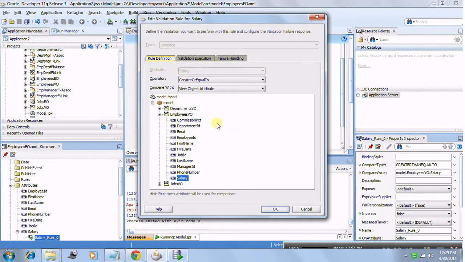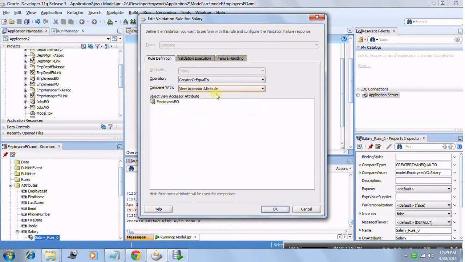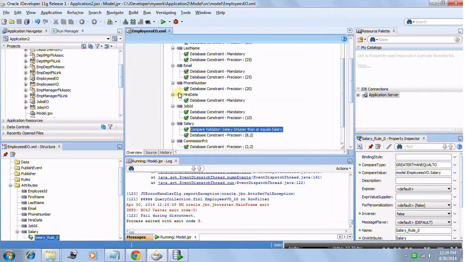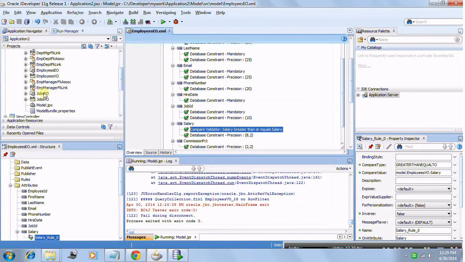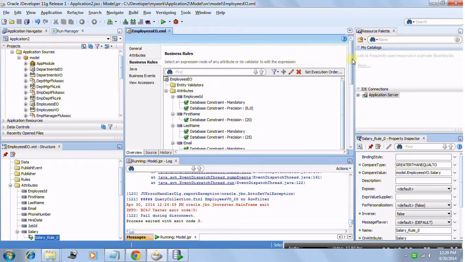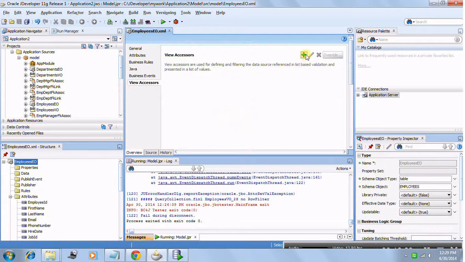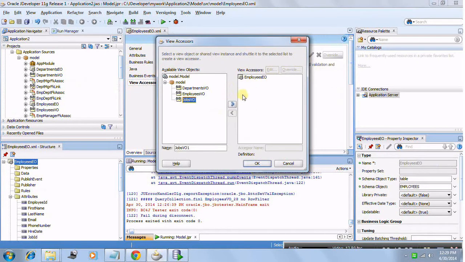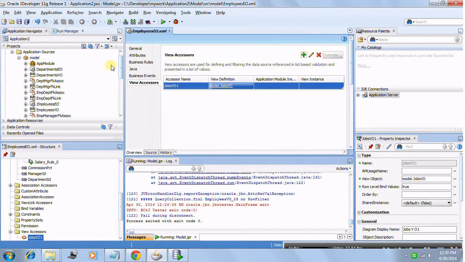Okay, so what I was explaining you, that here if you select view accessor attribute, I don't even have any view accessor attribute on the employees EO table right now. So I want the access from employees to the jobs table, right? Now what I would do, I would go to the employees table, employees EO, where I am, and I will define a view accessor over here. I will say I want the access to jobs VO. That is, from the employees VO, I want the access to this VO. Just to get that minimum and maximum salary, I want the access first over here, right?